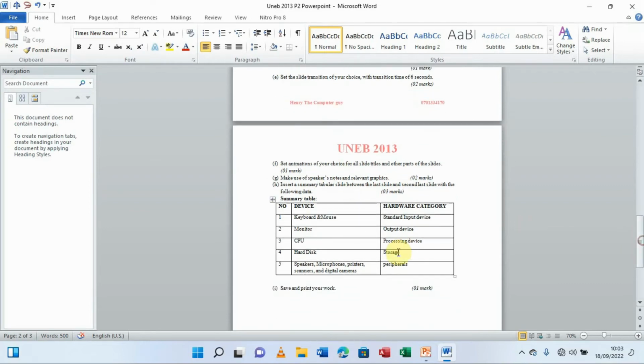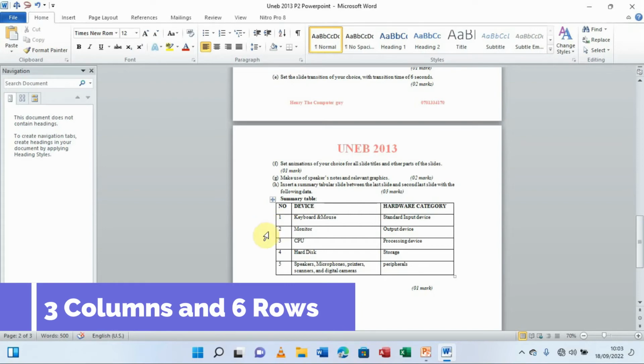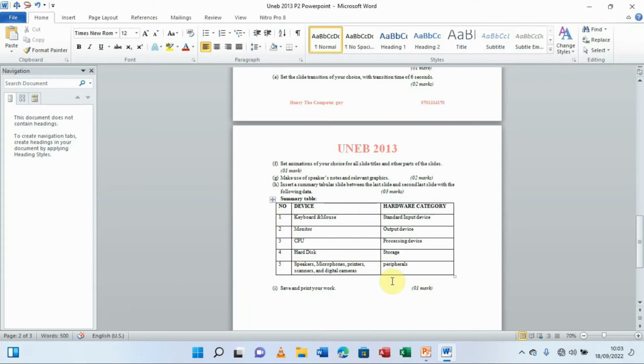So we need to draw a table of how many columns? 1, 2, 3 columns. Then how many rows? 1, 2, 3, 4, 5, 6. So we have that table. Let's come and insert that table.